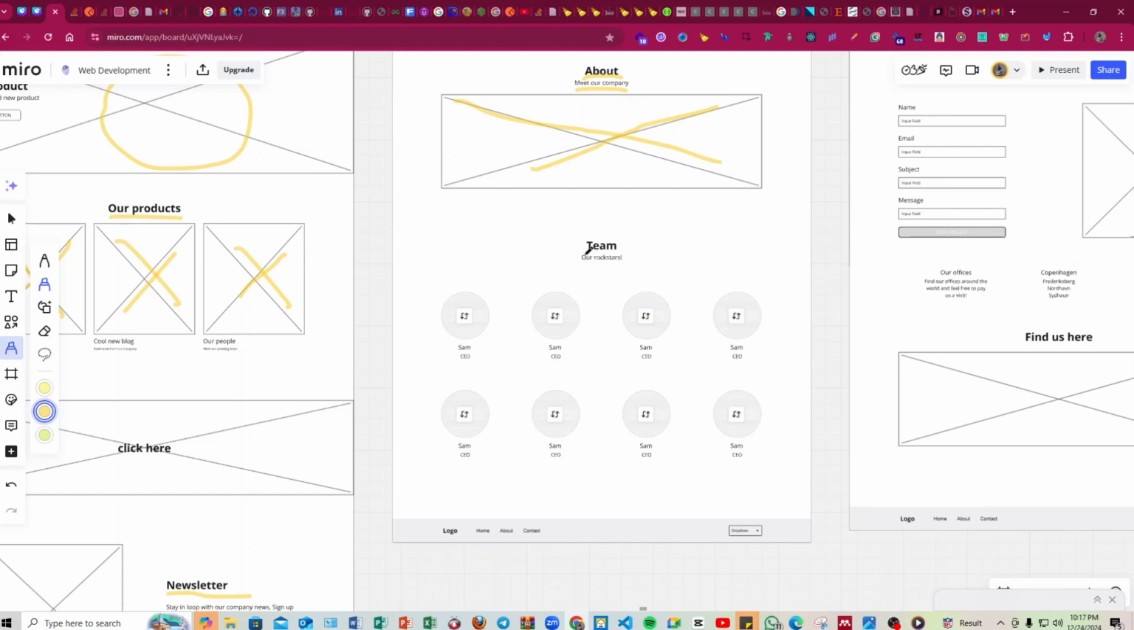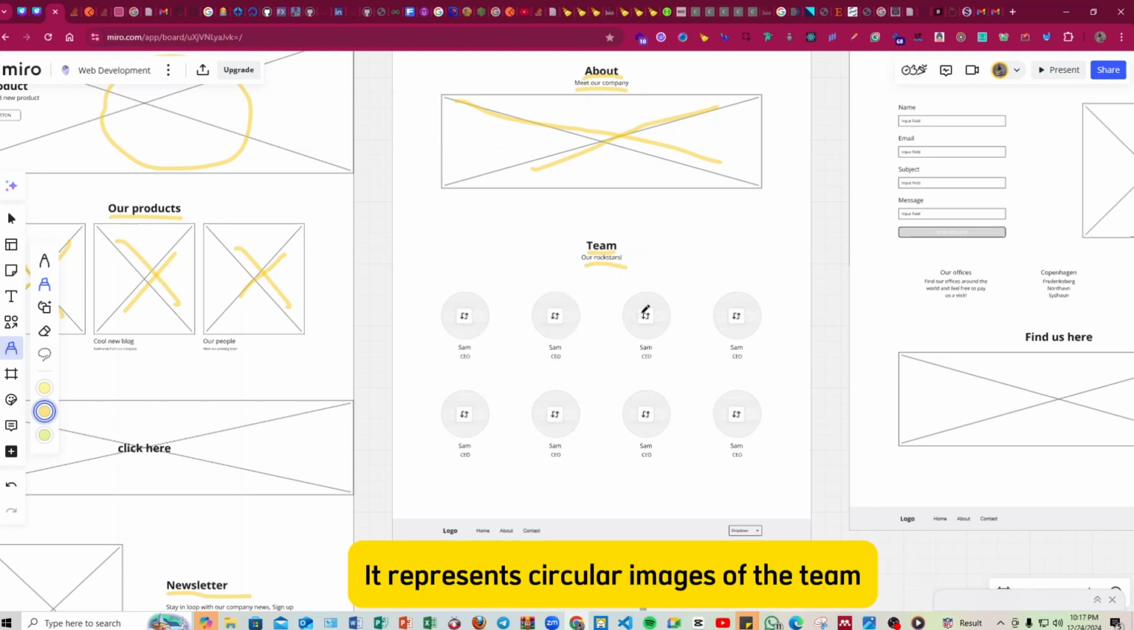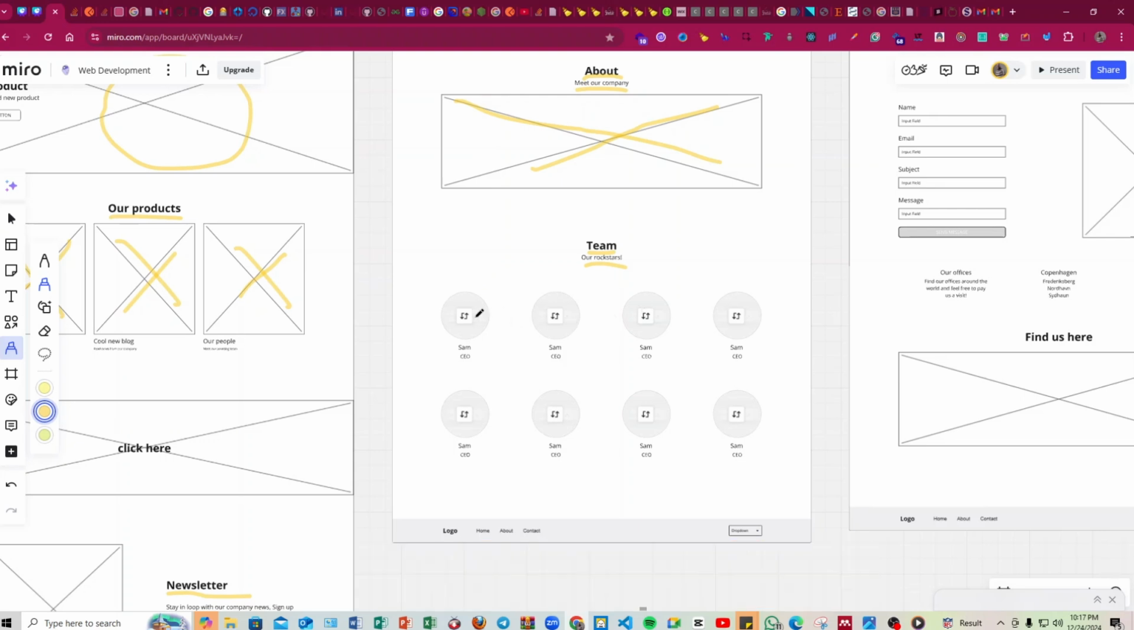Below this image, you have the team heading, subheading, and then these circles can represent image of each team member. So we would have this layout: 1, 2, 3, 4 images. So one row of 4 images filled here, and then on the next row we have another set of 4 images. In total, we have 8 images. For each image, you would have the name and then the position. Name of the person, then the position. Name, position. So this is the about wireframe.